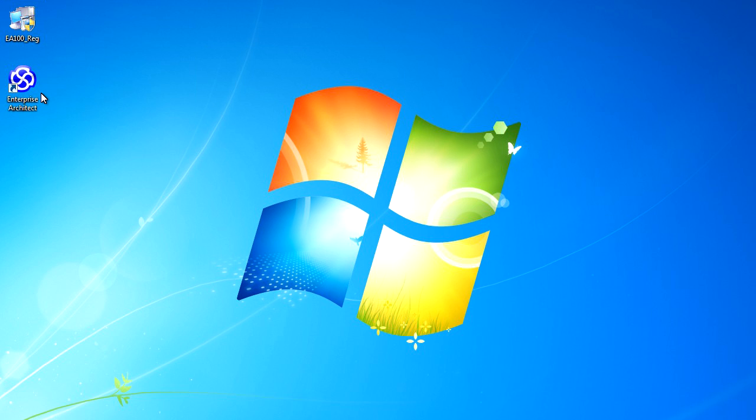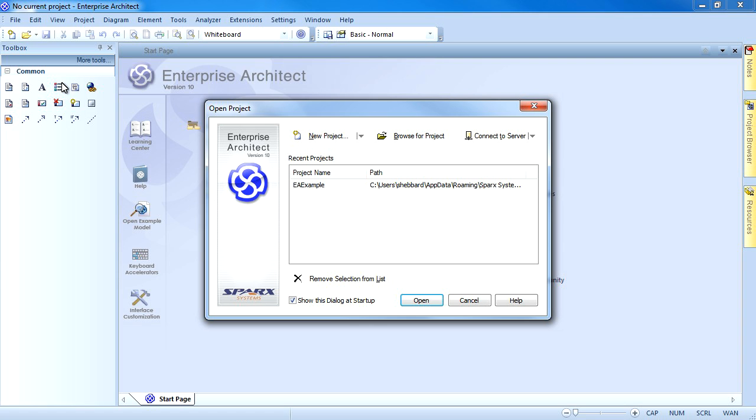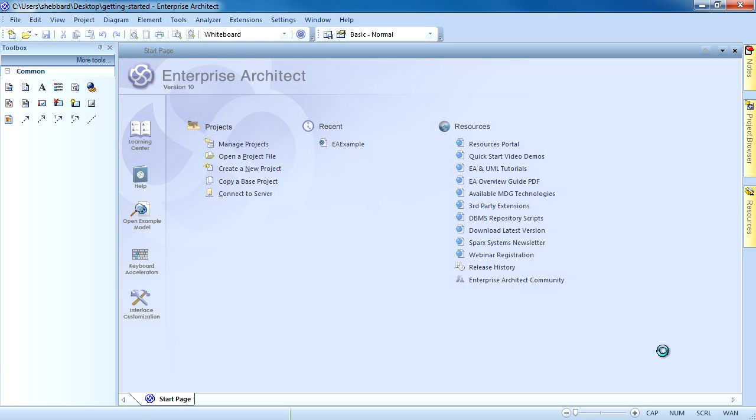You can run Enterprise Architect using the Start menu or the blue icon located on your desktop. Let's begin by creating a new project. The goal of this project is to create a simple mind mapping diagram and class diagram using Enterprise Architect. Enterprise Architect prompts me to enter the name and location of my project. I shall save my Getting Started project on the desktop using an extension of .eap.